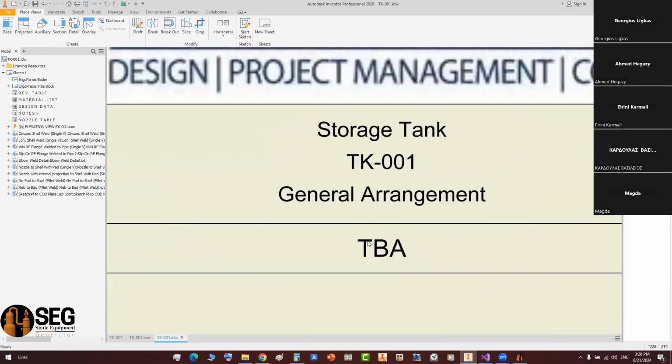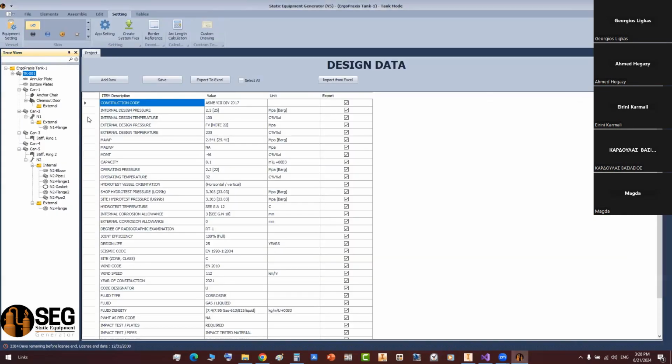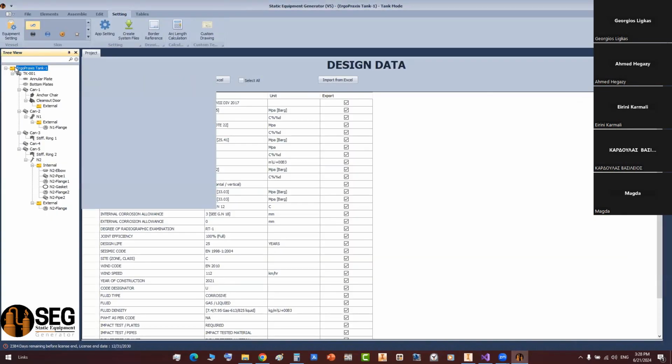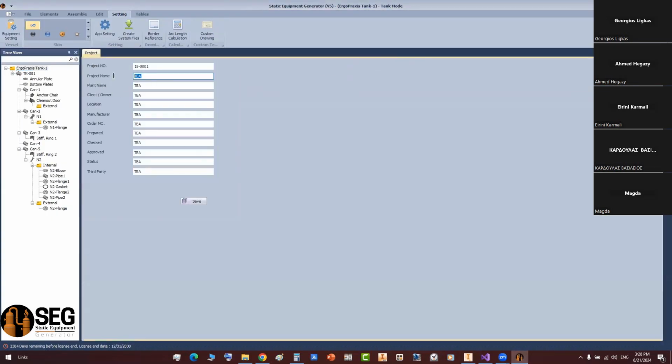So, for example, if you would like to change the project name, let's go to the project information. And here for the project name, you can change the project name.